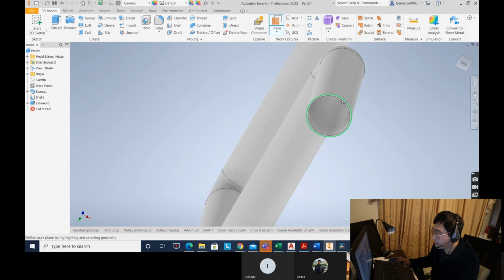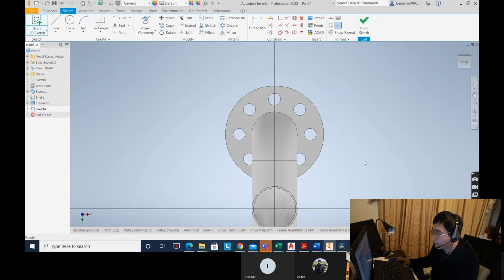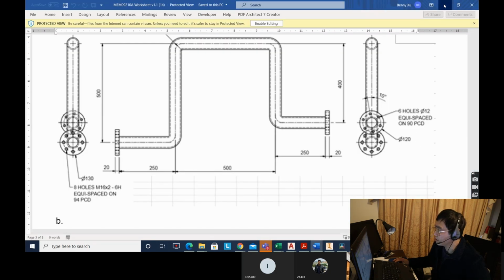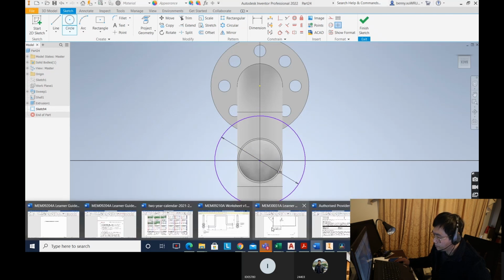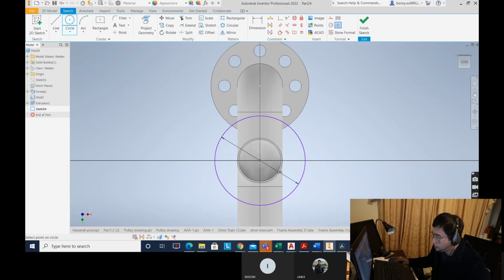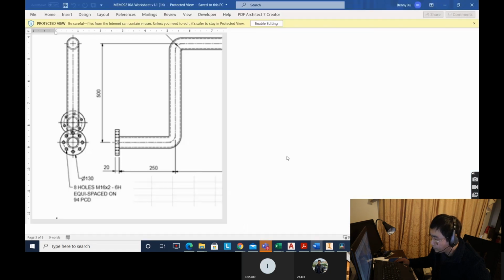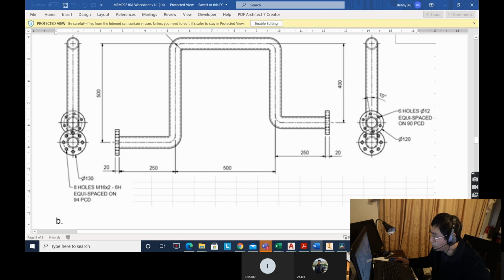Start with a plan, we just select this plan. This one is 120. Get the circle, 120. The next one will be here, the second one. Okay. Another one. Drill the hole. We need to have 90 PCD.